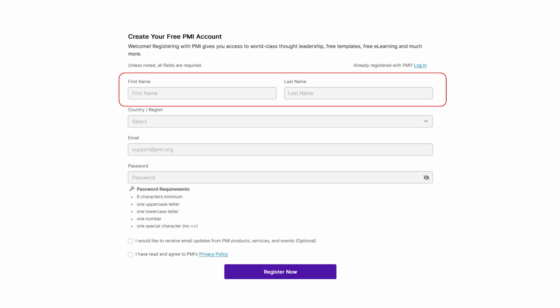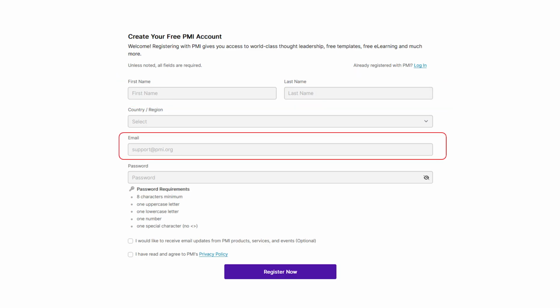Enter your first and last name as it appears on official documents like your ID or passport. This name will appear on your PMP certification and exam documents, so make sure it is accurate. Enter a valid and frequently used email address. PMI will use this to send important notifications about your application status, exam dates, and certification renewal reminders.